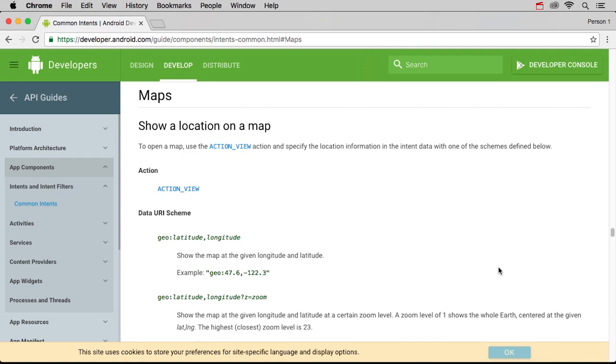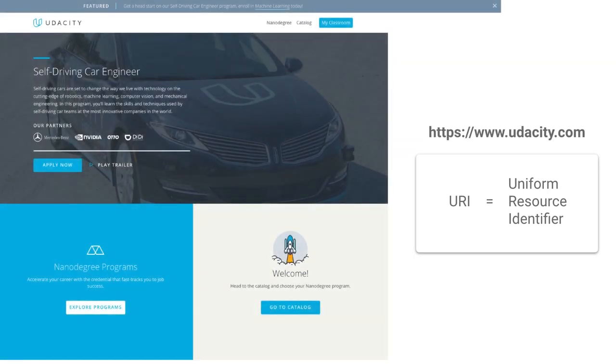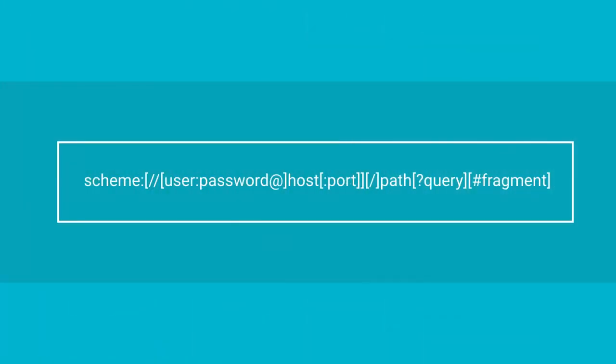Before I write the code to open a map, let's talk a little bit more about the data URI. A URI, or Uniform Resource Identifier, is a string of characters that identifies a resource. One of the ways you use URIs every day is when you navigate to web addresses, like udacity.com. The formal name of a web address is a URL, or Uniform Resource Locator. A URL is a URI that identifies a web or network resource. But as we saw in the Android documentation for opening a map, a URI like geo can describe a physical location. Here's the full form of a URI, with all the optional parts shown in brackets.